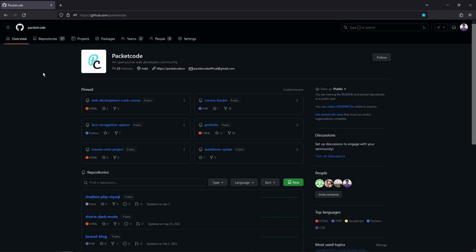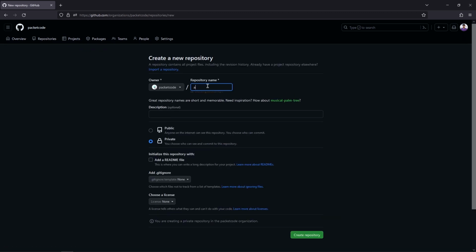So if you don't have an account in GitHub as of yet, it's pretty simple. Just create an account. And once you're done with that, you'll have access to something called repositories. This is similar to the repositories that we locally maintain in our system using Git. So here, let's create a new repository. Let's give a name to this particular repository.